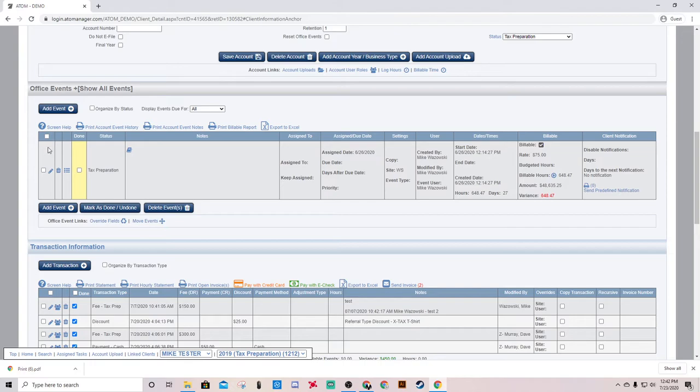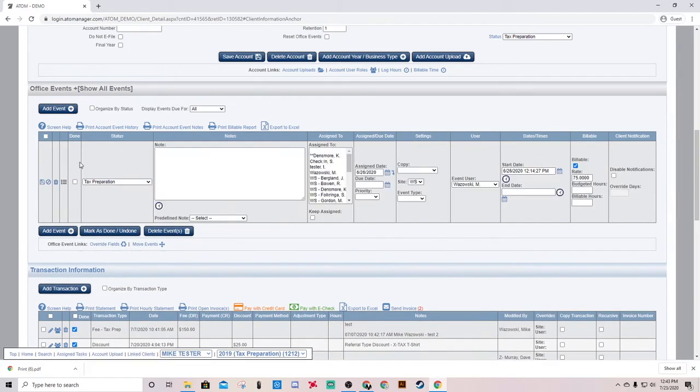So starting with our columns, over on the left, this is just a select box here. This top one selects all the events in there, whereas this one just selects this one for tax preparation. The edit pencil will open up our fields so we can edit within here. And also too, if we do make a change in here, we're going to click this little floppy disk to save.